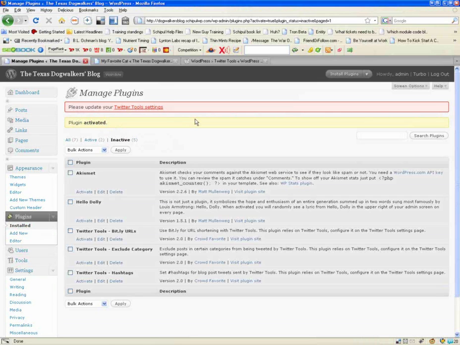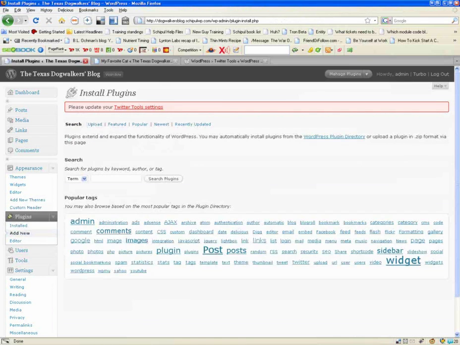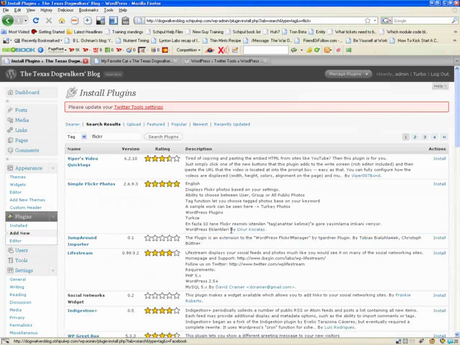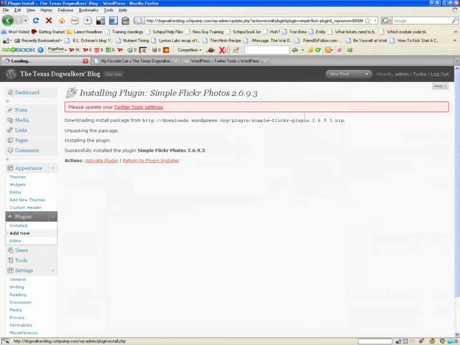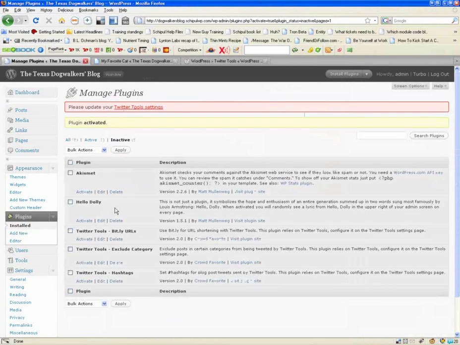Back in the old days, you had to use FTP and drag things over and all that, but now it's much easier to do. And like I said, if you hit Add New from here, and let's say we want one that does Flickr, here's a Flickr one. Let's say we want Simple Flickr Photos, we can just hit install right from here. And activate it. And it's still complaining about that other plugin.